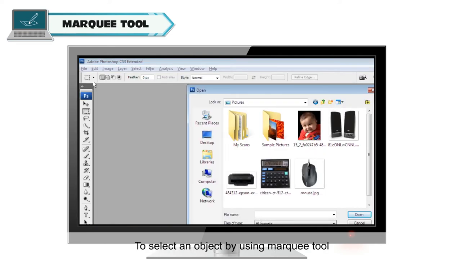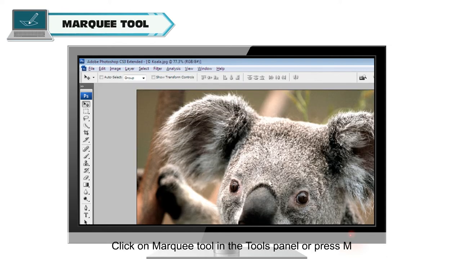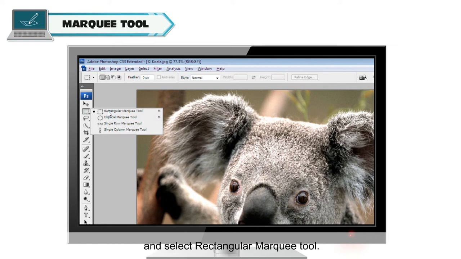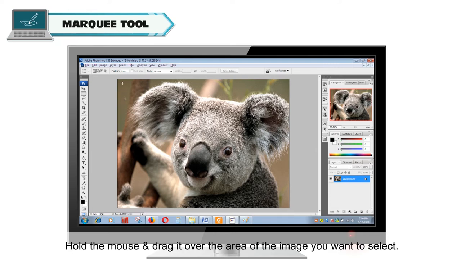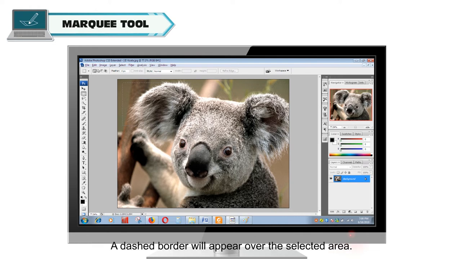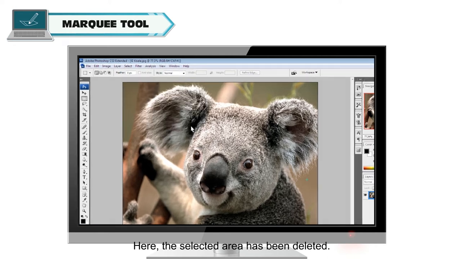To select an object by using Marquee Tool, open any image on the canvas area, click on Marquee Tool in the Tools panel or press M and select Rectangular Marquee Tool. The cursor will appear as a crosshair sign. Hold the mouse and drag it over the area of the image you want to select. A dashed border will appear over the selected area. Now the selected area can be copied, moved, or deleted. Here, the selected area has been deleted.